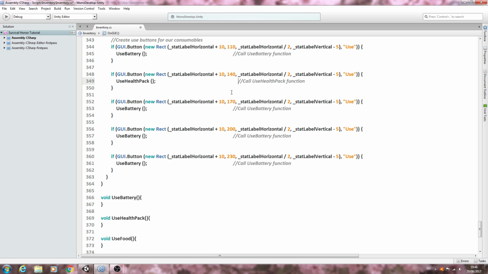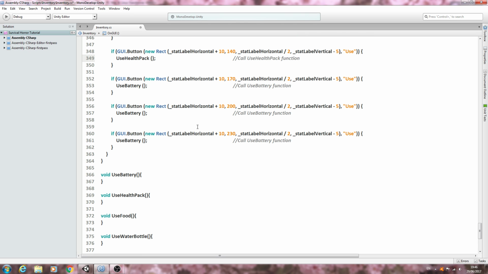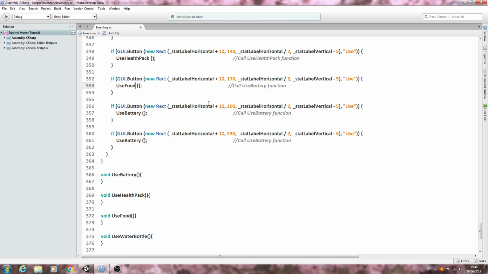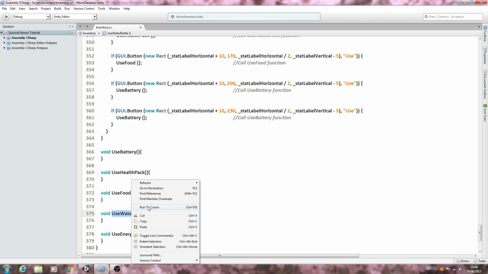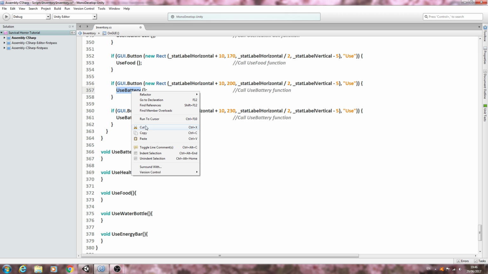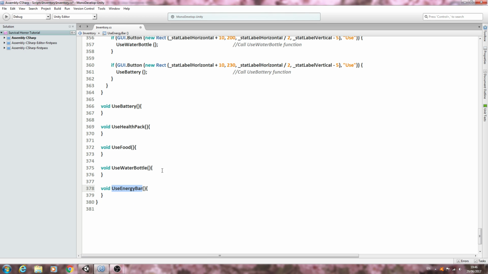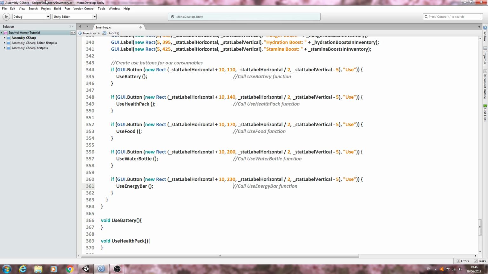So we'll copy and paste call use health pack, and we'll just keep going for use food. Remember to alter it in the comments as well, and I'm tidying up the comments as always as we go along. And there we go for water bottle. And finally, one last time for use energy bar. So let's save that off.